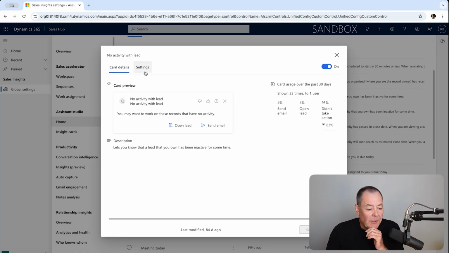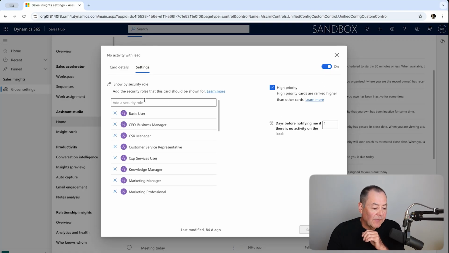Now, if I go behind the scenes to settings, I can see what security roles are enabled to see this particular insight card. I've also got the ability to set it as high priority, so it's ranked higher than other cards. And then I've also got the ability to set the criteria for this alarm popping up, say days before notifying me if there's no activity on the lead. I've also got the ability to toggle this on and off.